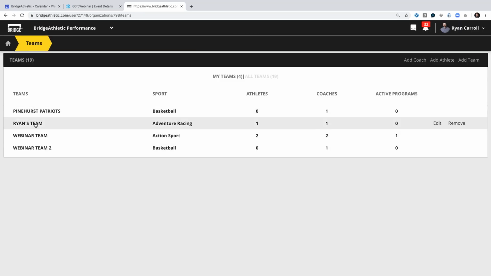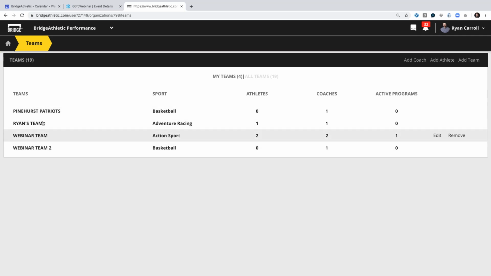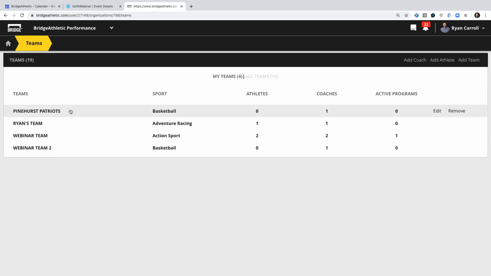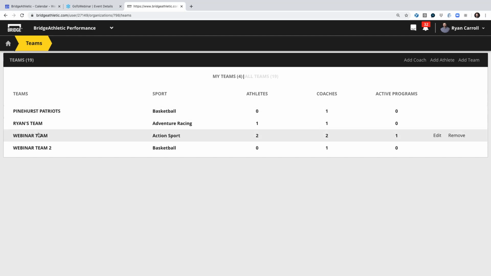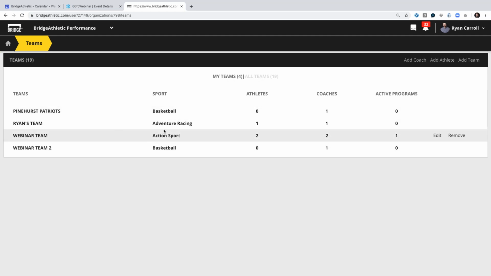Now once I've done that, I can see as the user, as an administrator to this account, these are the teams that I've created inside this organization. The organization is BridgeAthletic Performance, and within that, these are my teams. I could look at all the other teams as well, but to shortcut to the ones that just pertain to me, this would be the screen that I want to pull up.